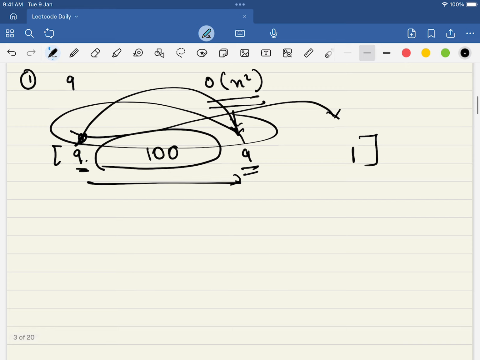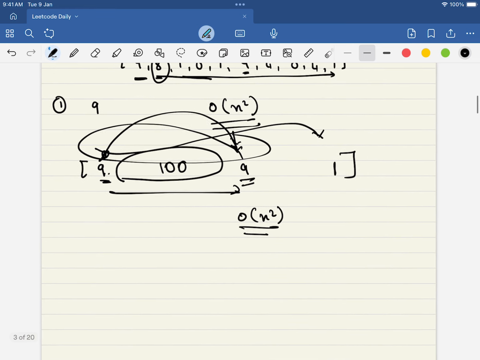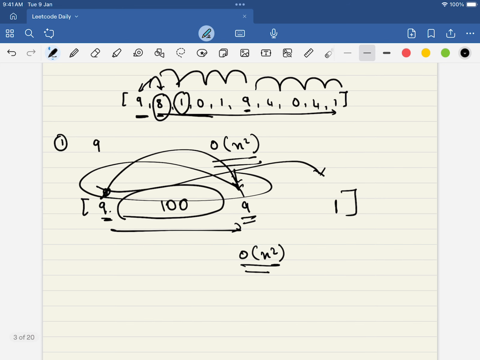So still this will be the order of n square, but we have reduced some time complexity. How? For example, this one will not start from this 0, it will start from this one. So if it has found a pair at this one, even this 4 will match the condition, but we don't want that because we have already found the farthest pair.